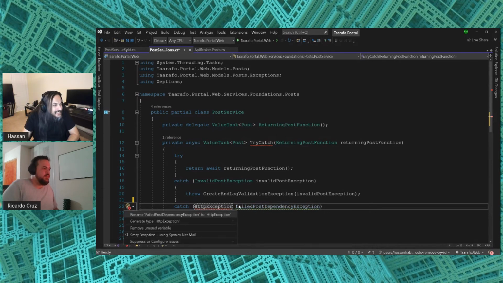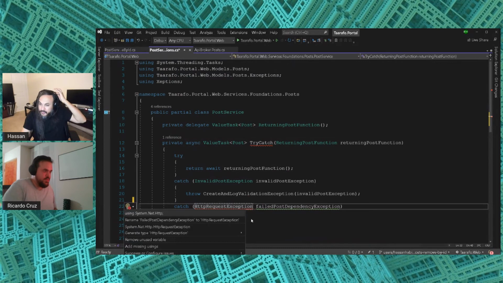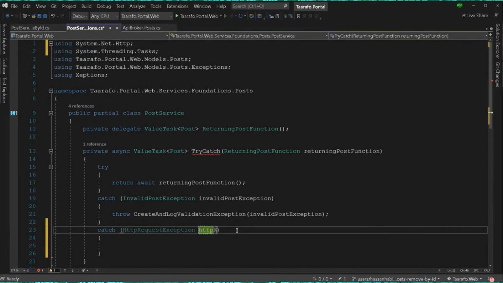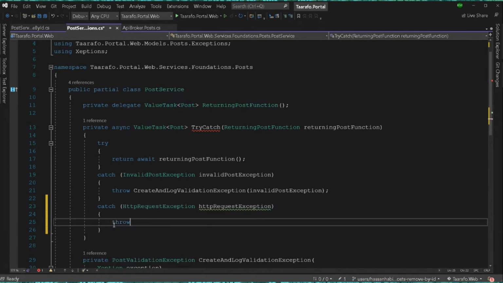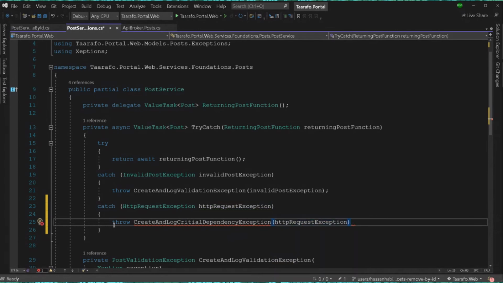Okay, did I write that right? Let me just do this. That's right. And then let's just put an HTTP request exception. And then I do throw create and log. I guess it would be critical post dependency exception. You can just go and say create and log critical dependency exception. You don't have to mention the entity because you're already within that context of post. So you don't have to do that. Critical dependency. And then we pass in the HTTP exception.